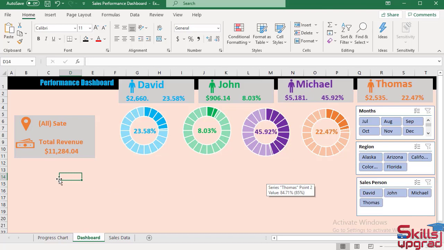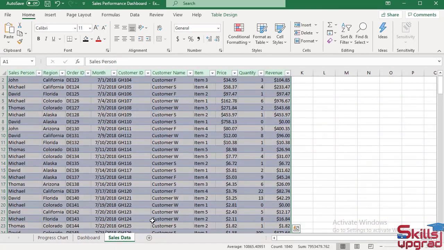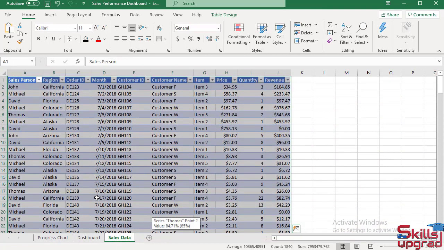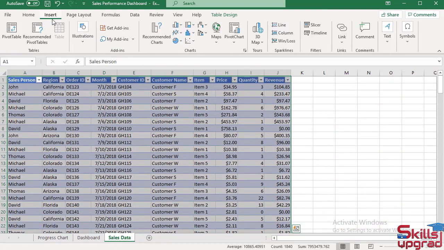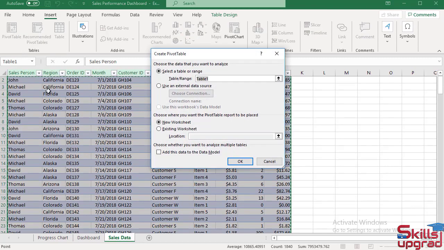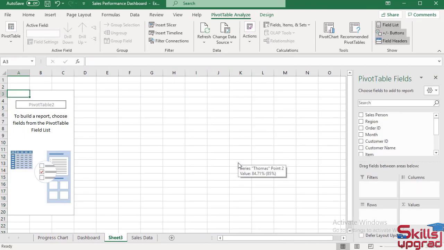Next I add here a line chart, column chart and pie chart. For this I need to create another pivot table. Click on Insert tab, then click on Pivot Table, click OK.